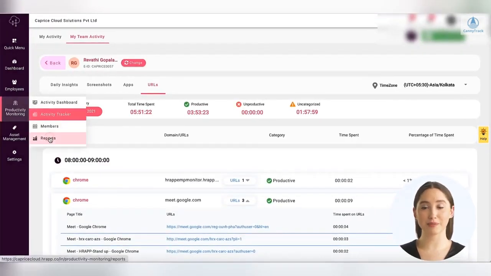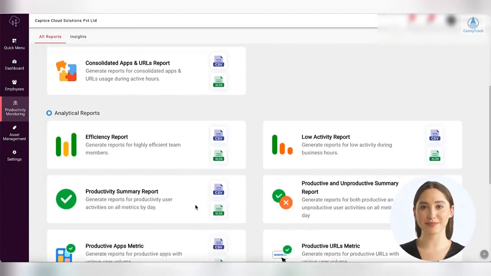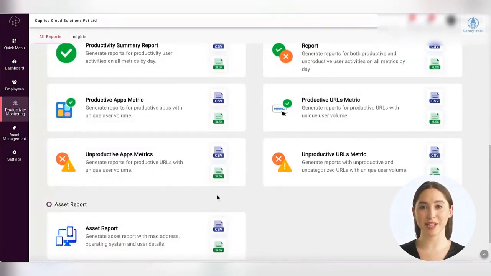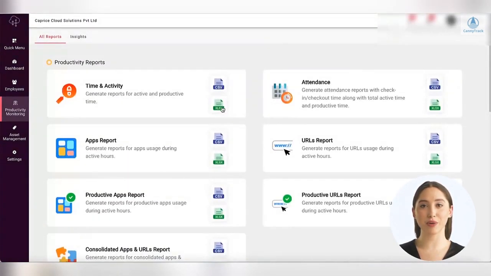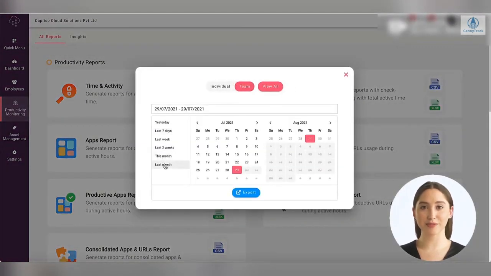CannyTrack provides comprehensive reports from the data collected. You have the productivity reports, analytical reports, and asset reports. You have the option of downloading CSV or XLS for an individual or a team. You can choose to download the reports for any date range that is presented here.